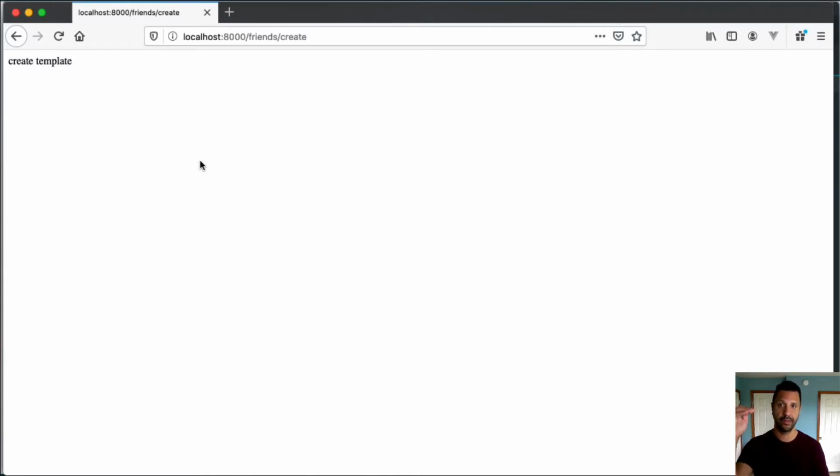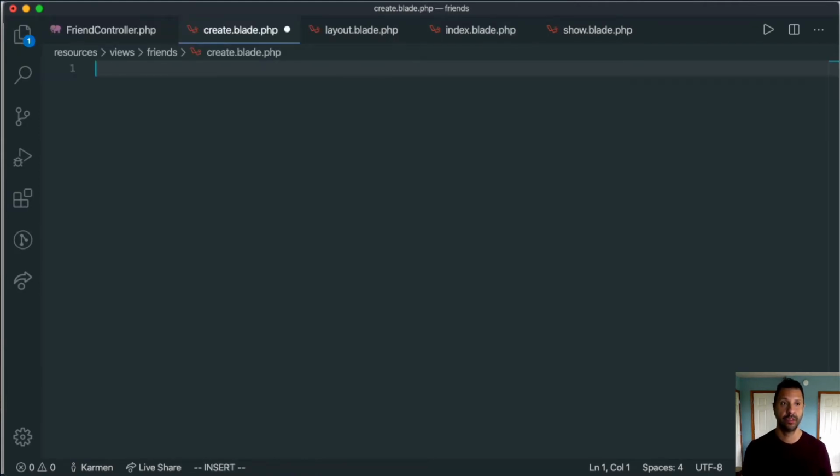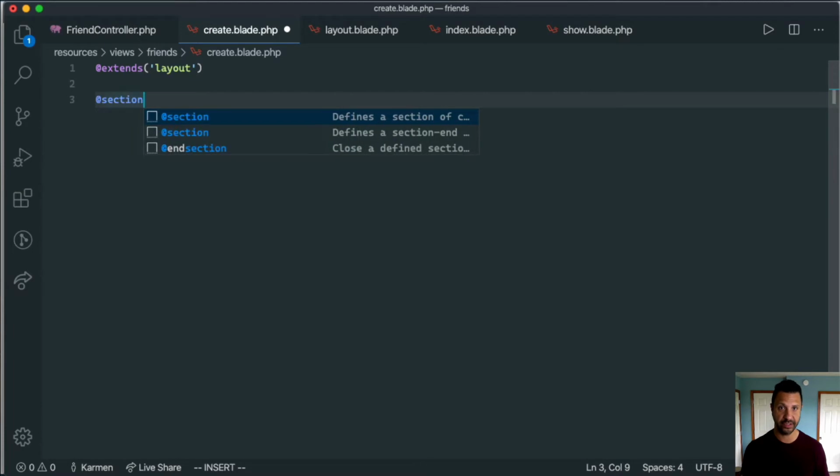Maybe I'll just stay here for now, because now what we need to do is build out a form that allows someone to enter first name, last name, age, and so on. We need to build this out for a few minutes. Remember, we need to extend the layout so that we can inherit the CSS, the structure of the whole page, and we just get that for free. So we need to extend layout. And then we also need to define a section called content.